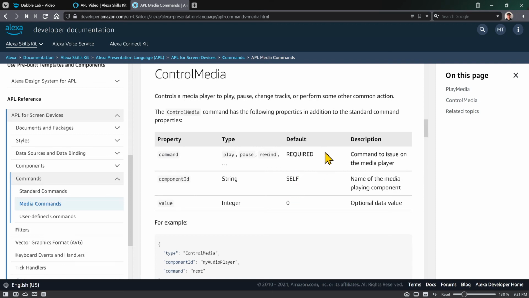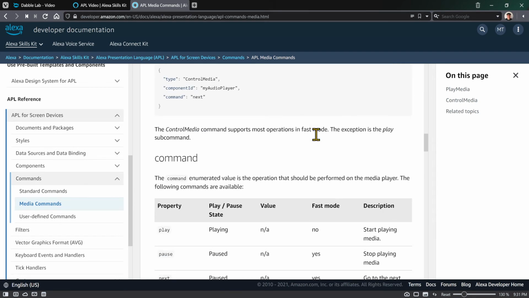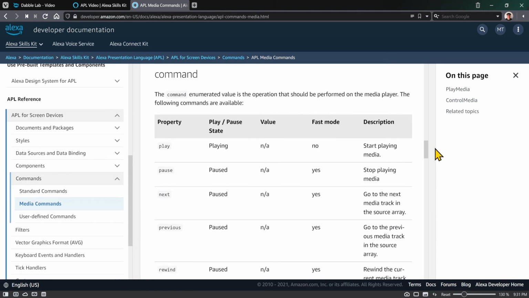But you might have something else, like if I hit something on the screen like a button, and it may not even look like a standard player, you might want the video to play. So you've got a lot of control and flexibility over how you control the video, but that all happens through this ControlMedia command. So if you go down here, these are the different commands.